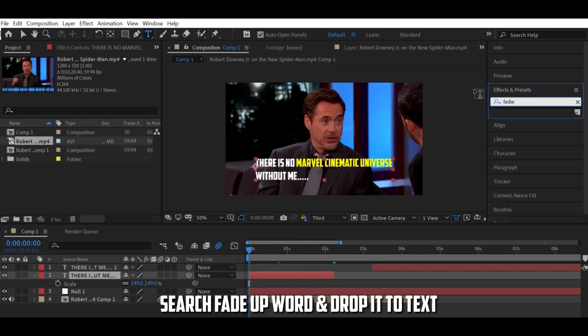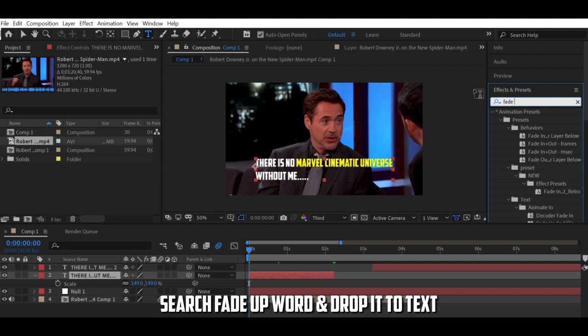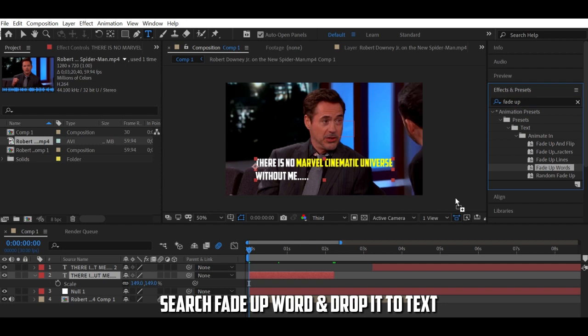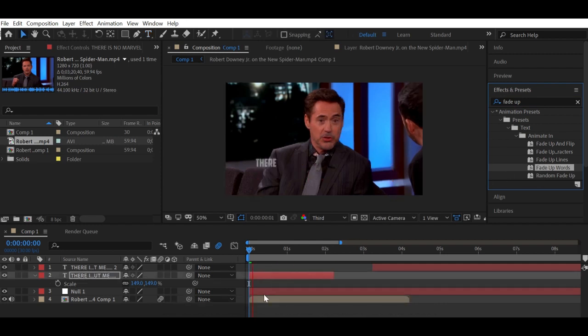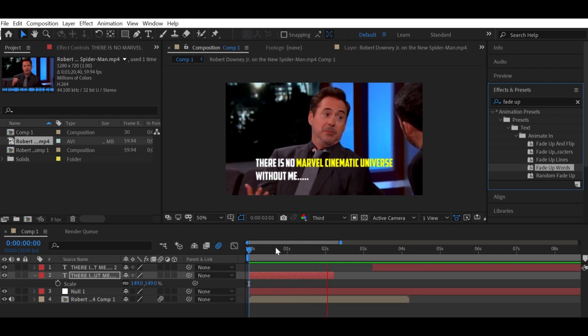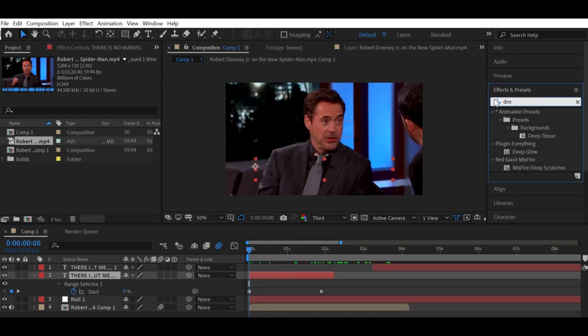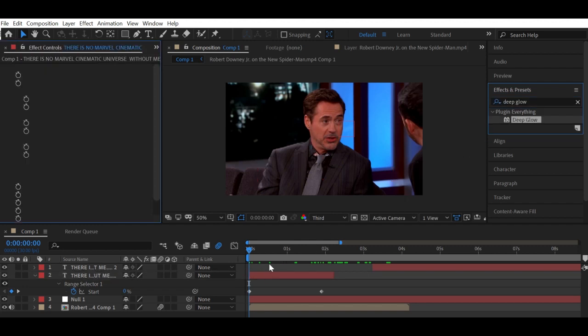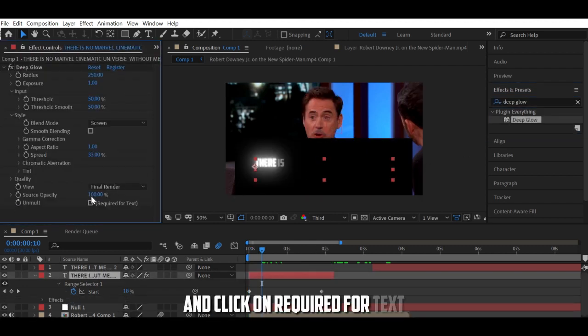Search fade up word effect and drop it to text layer and adjust keyframe according to your video. Now search deep glow effect and drop it to text layer and click on required for text.